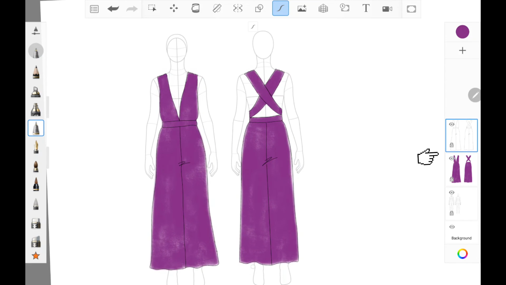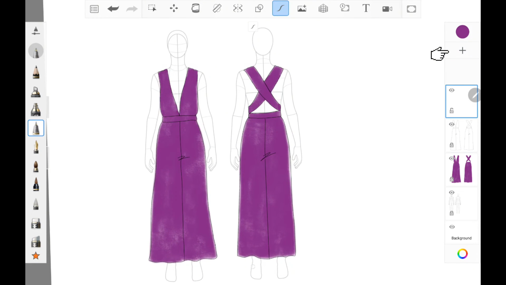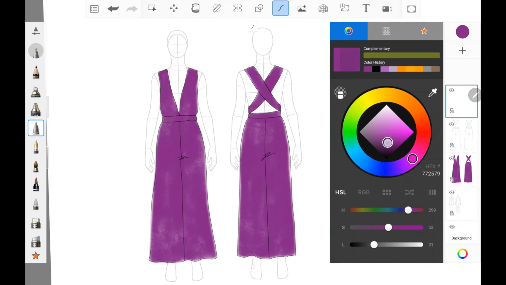Lock the colored layer and switch to the previous one. Add a new one above for the fabric details. I will add gathering.